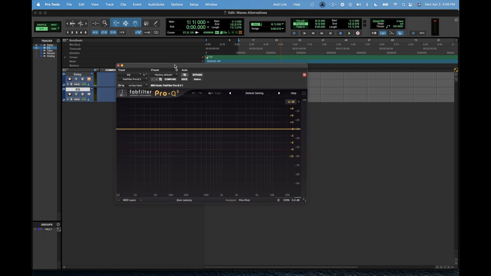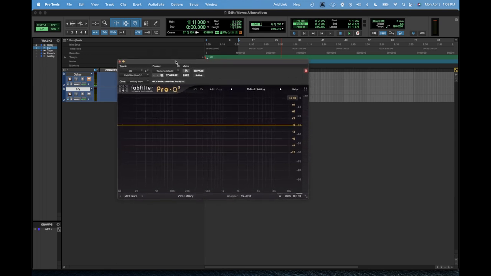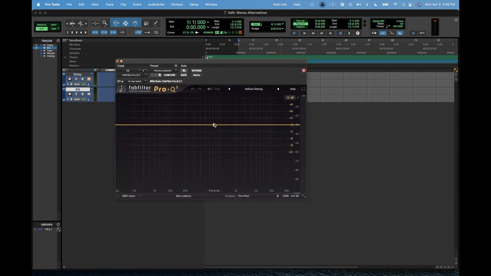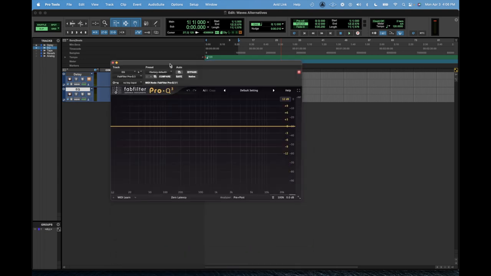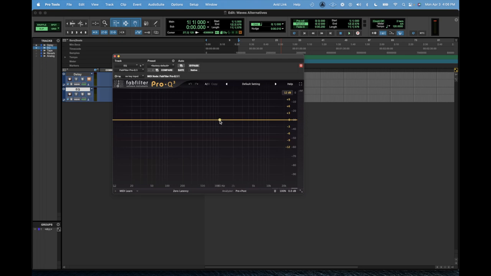This is FabFilter Pro Q3. This is another plugin. You buy it, you own it, it's yours forever, and you never look back. Let me work on that same vocal. Just have a look at how much more versatile this is.